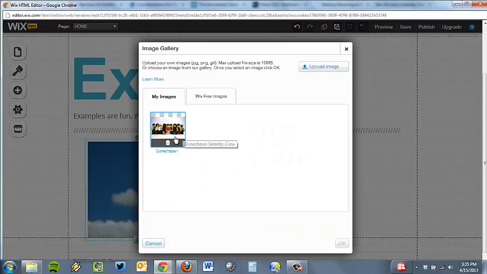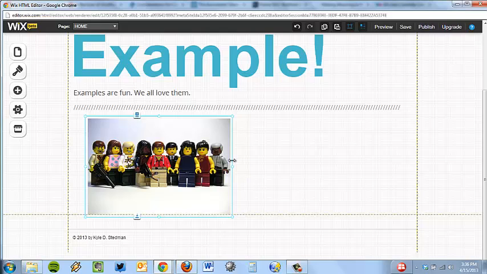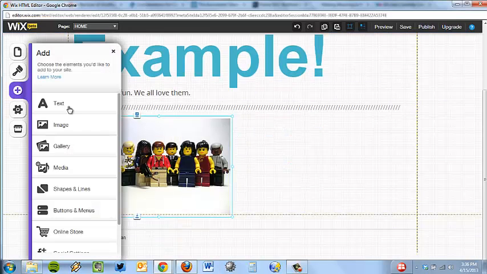It looks like it's thinking. Aha! There it is. I'll click it, and I'll hit OK. Look at that. Awesome. I have a picture now. It was that easy to get one of my pictures on the page. I'm not going to worry about citing it right here because I know I have a credits page where I can cite it later. Now I can add a text box, right?